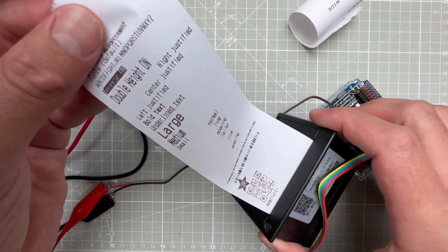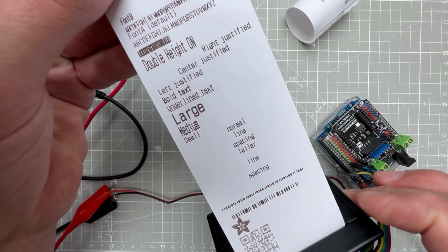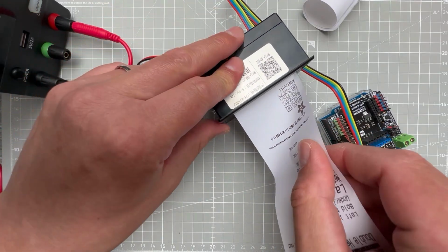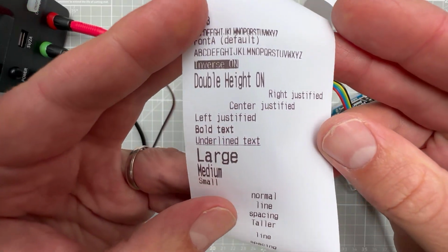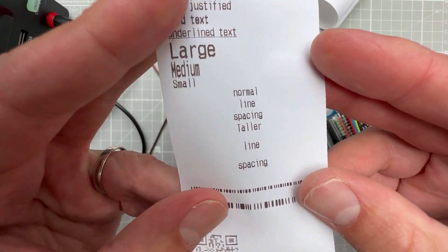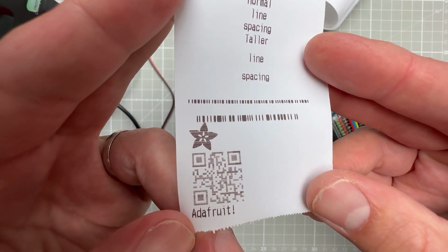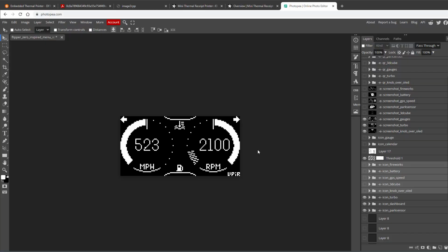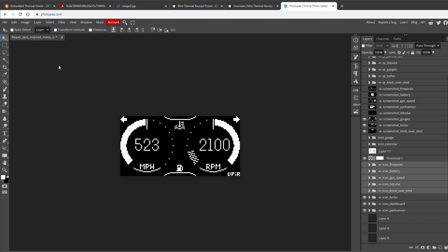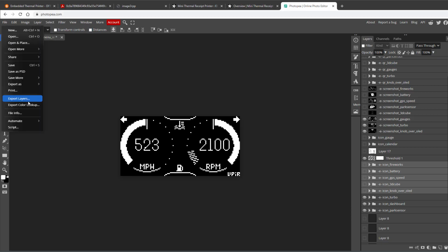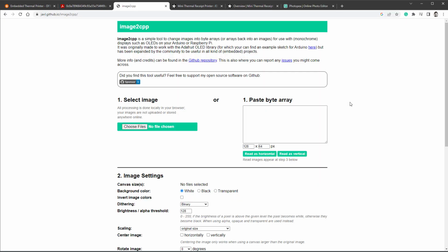Finally, there is this small logo, this small image, and what I would like to do is print my own image. I already have some screenshots from my older projects that I've used for the menu project, so I will use those, at least some of those. So what I will do is open this Photoshop file in Photopea, which is a free online editing tool, and then export those using File, Export Layers. Jump into the image to CPP website and select the image.